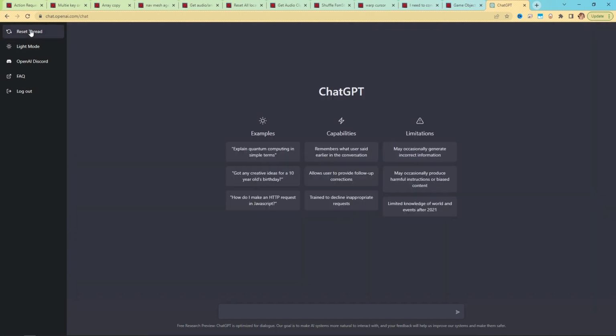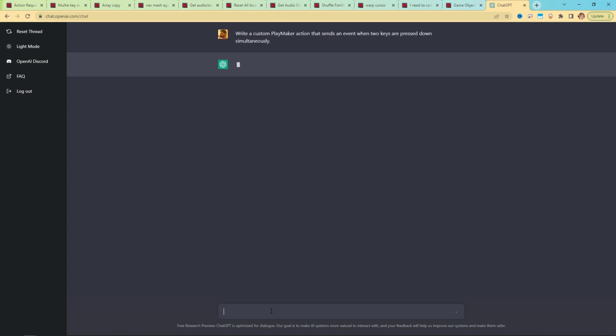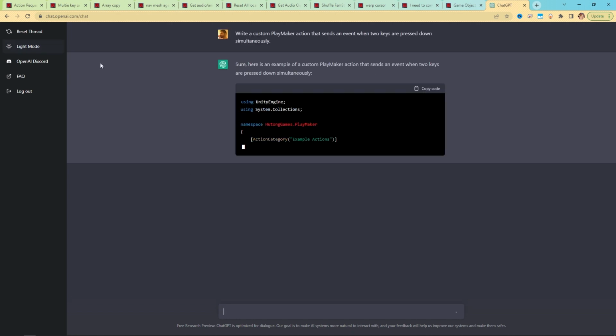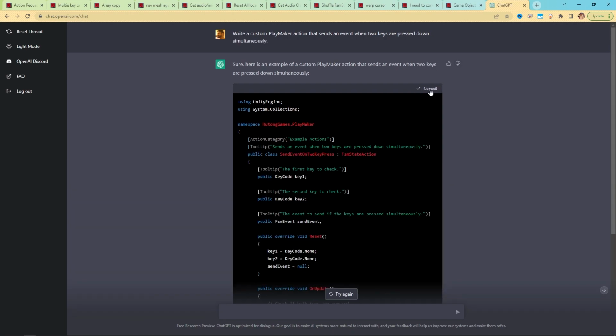Okay, so here's that problem I've been running into, it doesn't write me an action. So what I'm gonna do is reset thread, which clears all that stuff. Write a custom Playmaker action that sends an event when 2 keys are pressed down simultaneously. There we go, okay. Sometimes you just need to clear the thread. Okay, so we're gonna copy this code, and I'm gonna come in here.